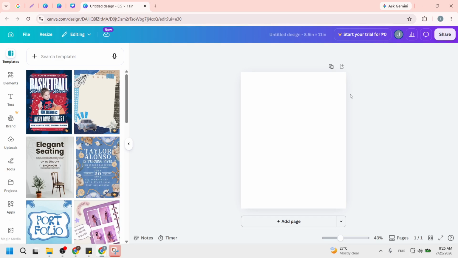Remember, having the right size document is essential for ensuring your designs look professional. It provides a solid foundation for whatever project you are working on.